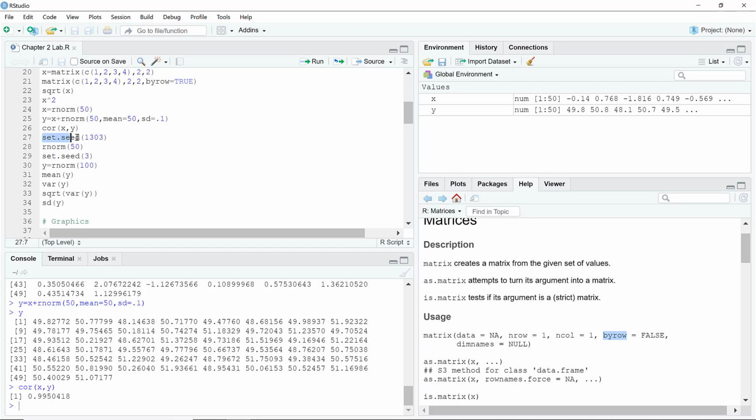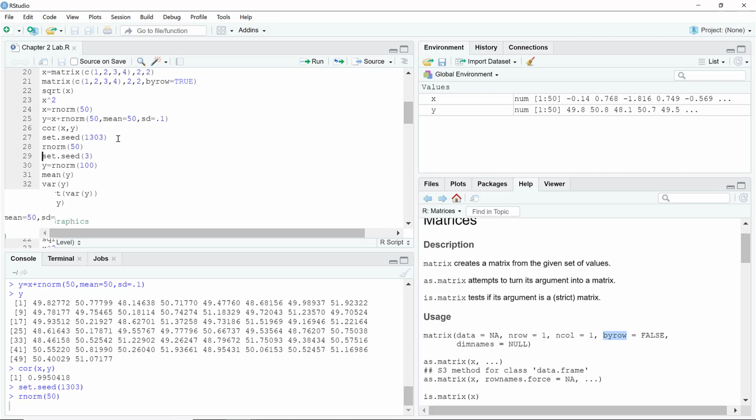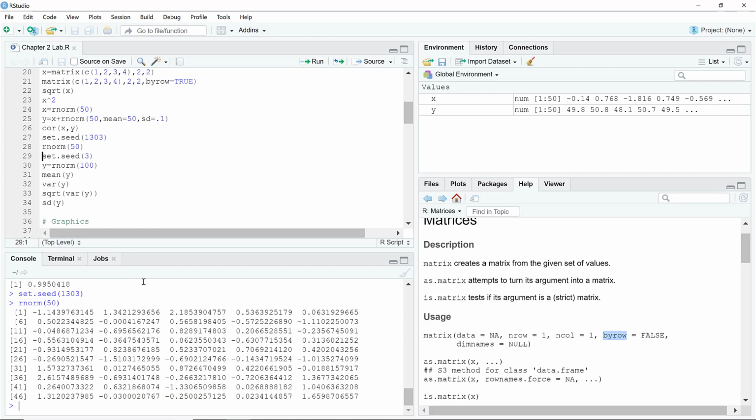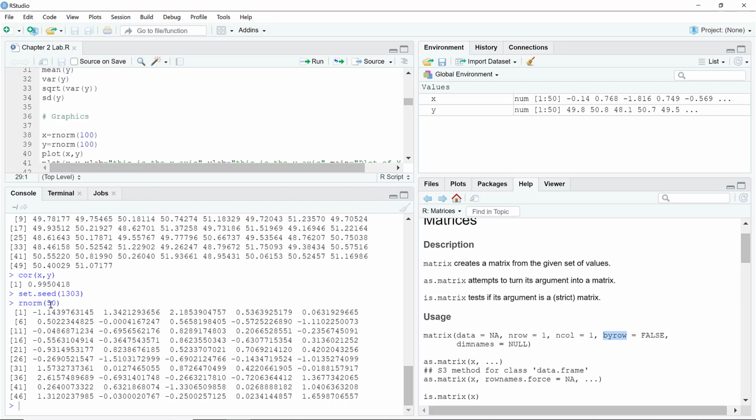This next command is going to set the seed. So if we want to execute a command and get the same results multiple times, we can set the seed, and that will assign the random variable generator to give us the same results each time. So we set this seed to 1303, and let's open this up so we can see a little more. And we get these values as a normal random variable.